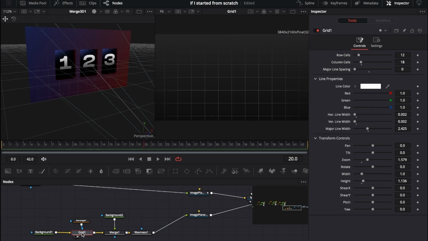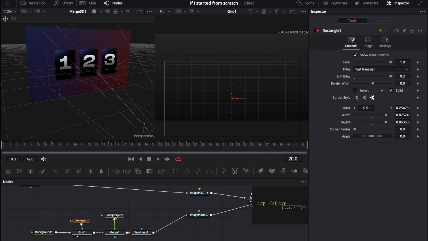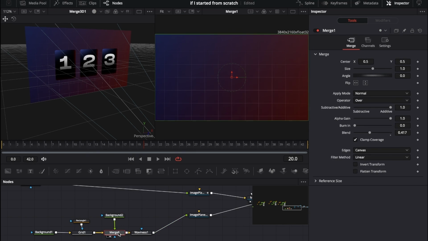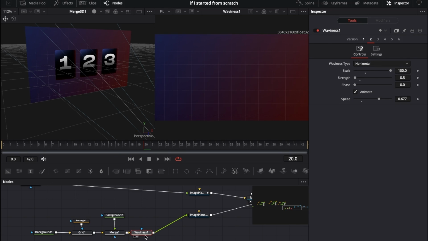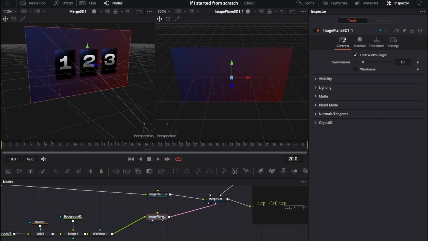And over that, I have a grid with a rectangle, exactly like what I showed you with the other animation. And on top of that, I put a diagonal blue and red gradient. And on the merge node, you can see the blend is turned down halfway. So that's basically the opacity. And I put a waviness node on top of that to animate the background a little bit. So that part is pretty simple.